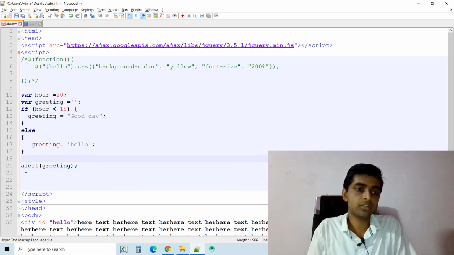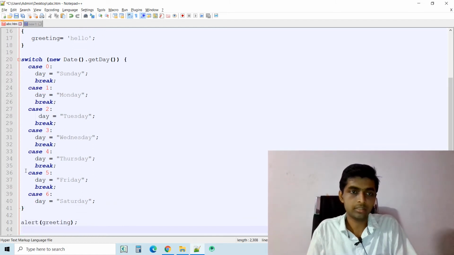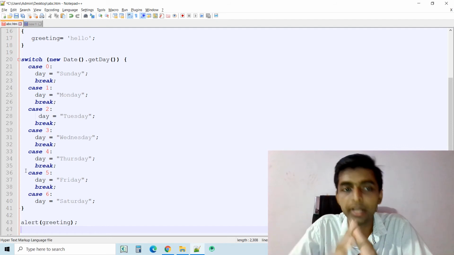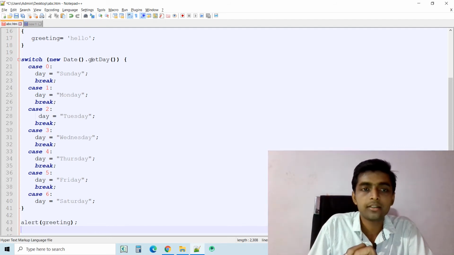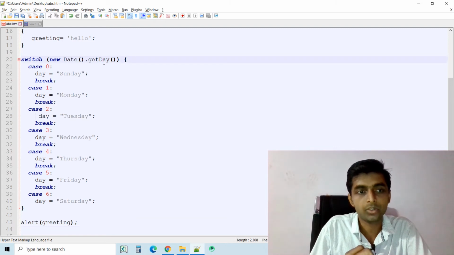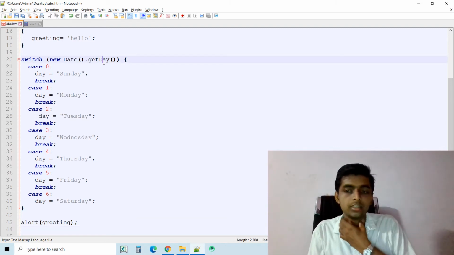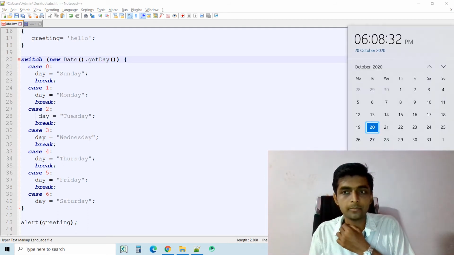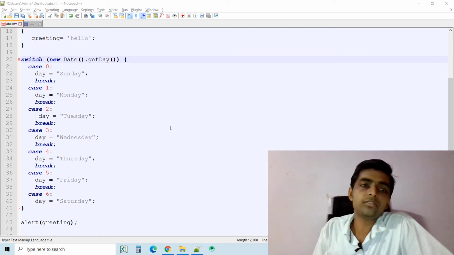I wanted to check which day it is today. A simple example: what would be the day of today. Here I am defining a new date and getting the day. Okay, it goes into that particular switch case. Today would be Tuesday.